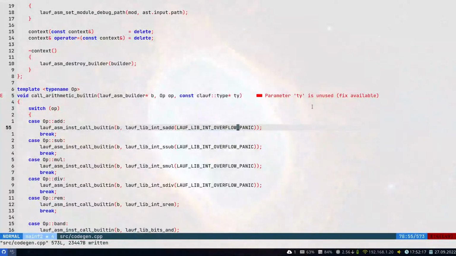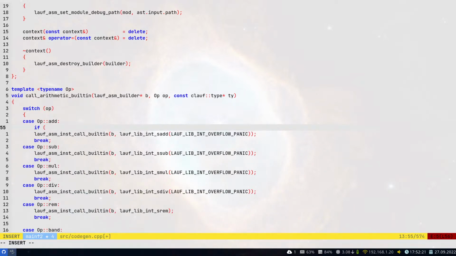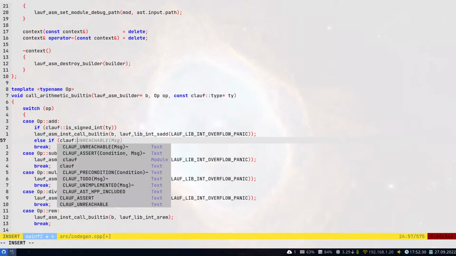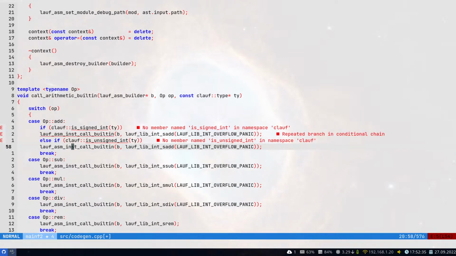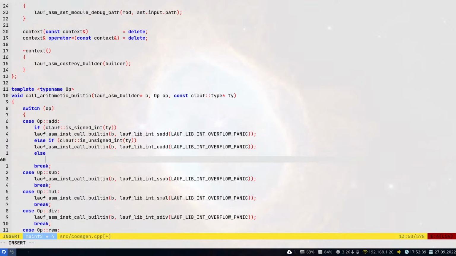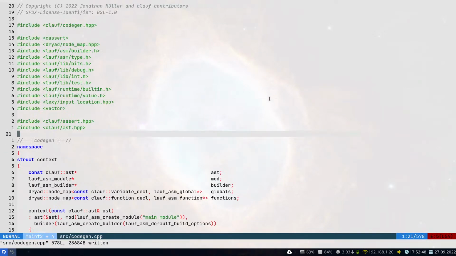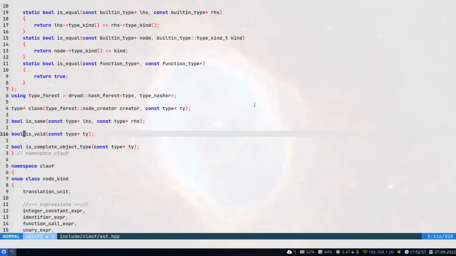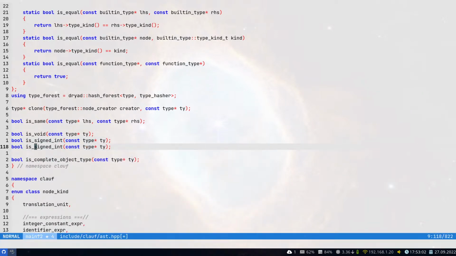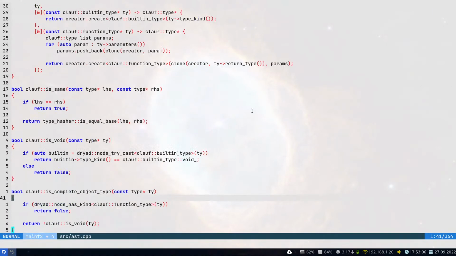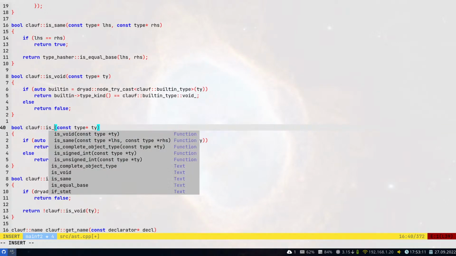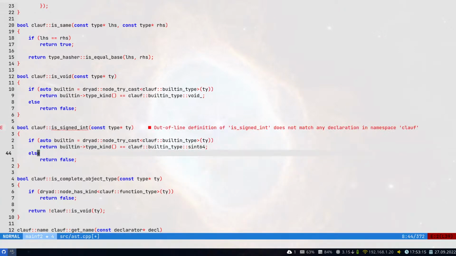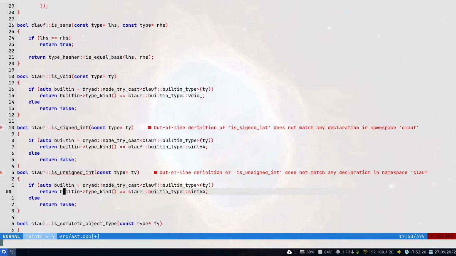So arithmetic types. So here we need to determine, like if we have a signed integer, then we're doing that. If we have an unsigned, and also if we have a float. So if we're having a signed int, otherwise if we're having an unsigned int, then we're doing that. Invalid type. Right? Something like that. Okay, so let's define the corresponding predicates. So void, signed int, unsigned int, signed int, unsigned int.